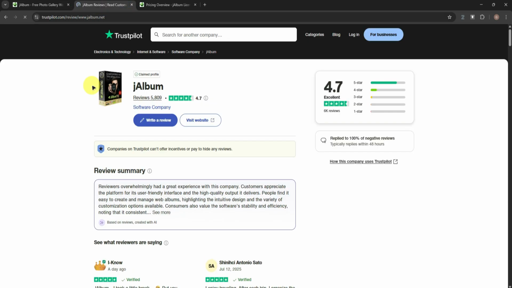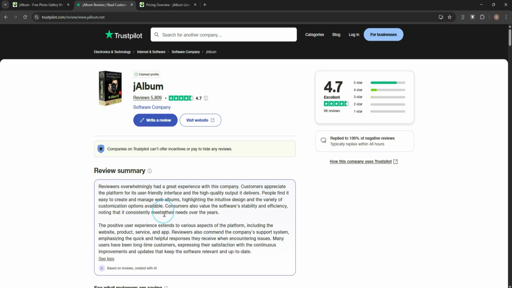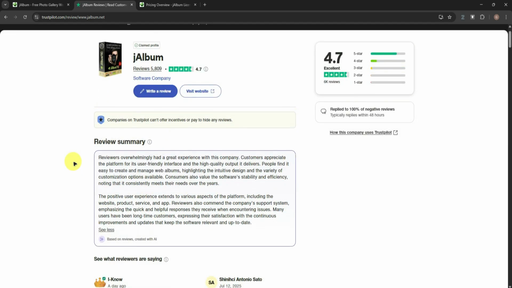According to Trustpilot, jAlbum has a 4.7 star rating out of 5 stars, with 5,809 reviews. For the review summary, reviewers overwhelmingly had a great experience with this company. Customers appreciate the platform for its user-friendly interface and the high-quality output it delivers. People find it easy to create and manage web albums, highlighting the intuitive design and the variety of customization options available. Consumers also value the software's stability and efficiency, noting that it consistently meets their needs over the years.